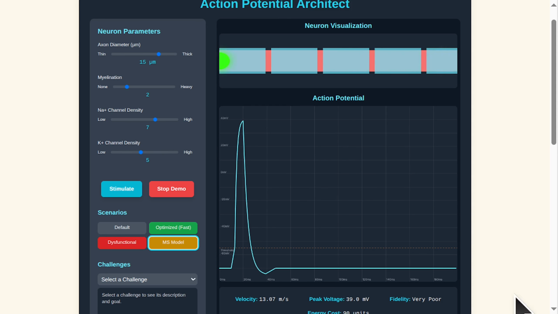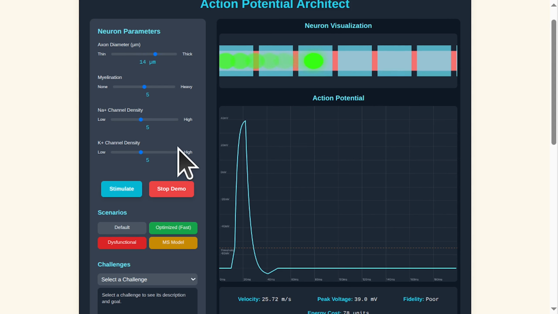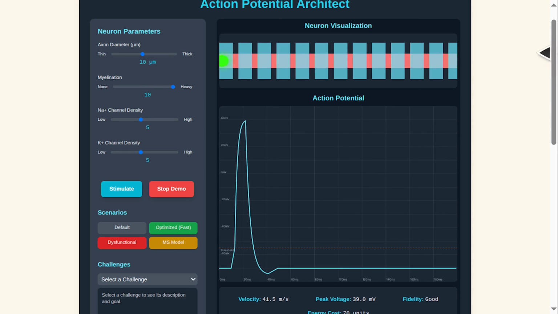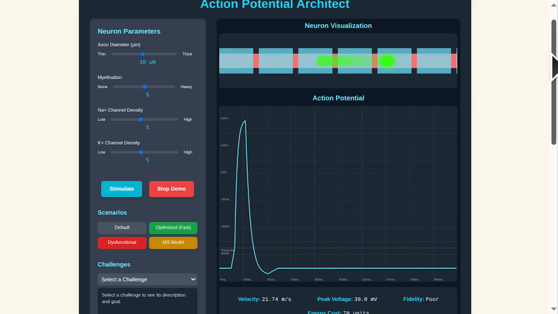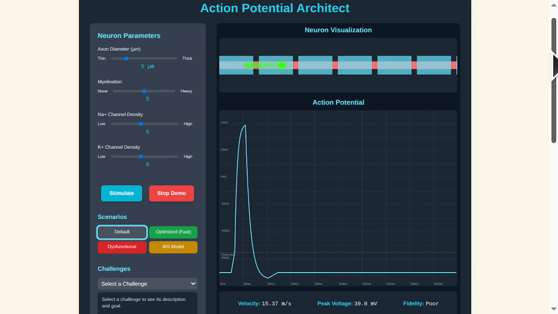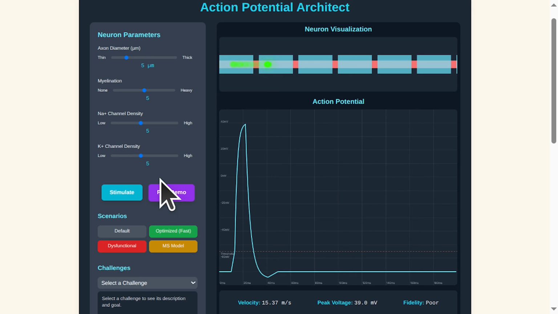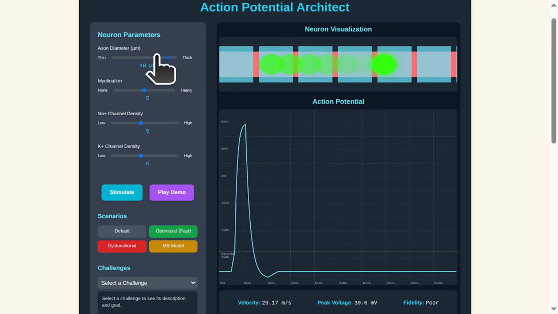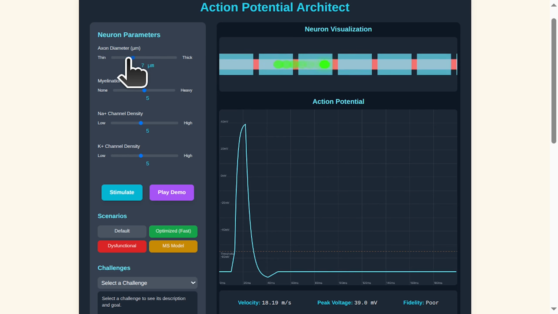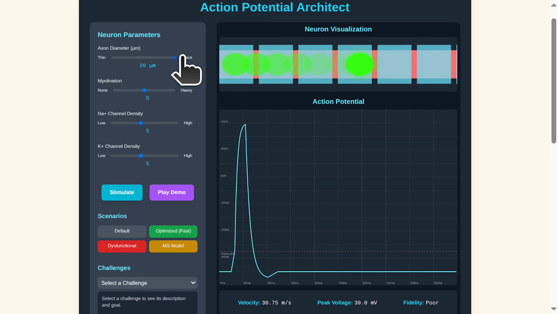Can you review what's on the screen in 2 sentences? I see a program called Action Potential Architect that allows you to visualize neuron parameters, including axon diameter, myelination, and channel densities. You can stimulate the neuron and observe its action potential with metrics like velocity, peak voltage, fidelity, and energy cost. Okay, what's currently happening?